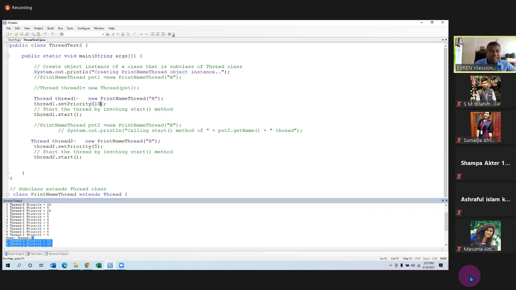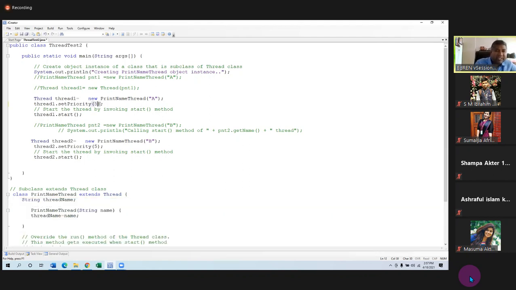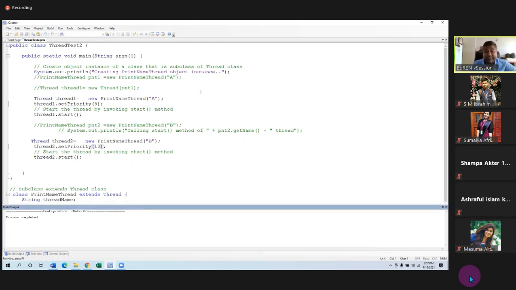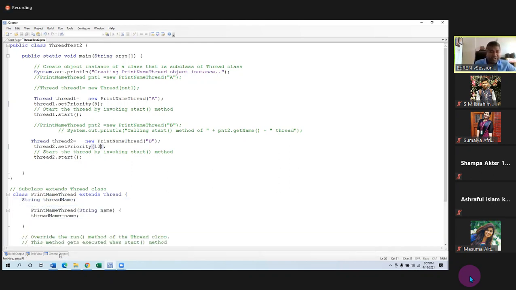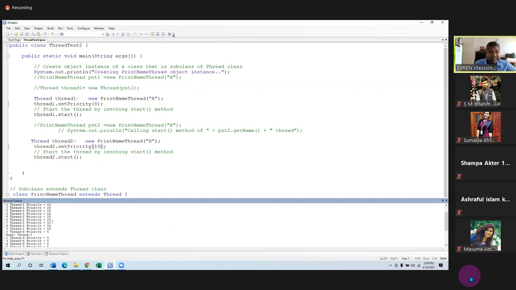So you can also change it here and you can see. Just to show you how to set up the priority, that's why this program has been created. I want to show how to set the priority in the threads. If you are going to use priority scheduling, then you can see here that this one is now working according to priority scheduling.